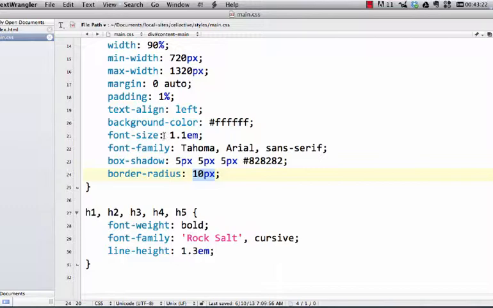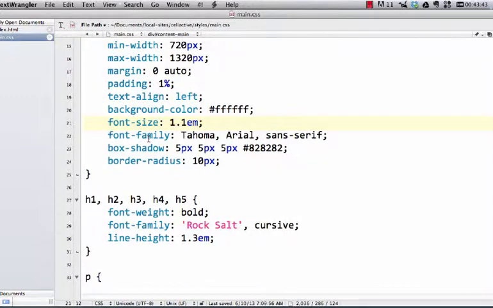We're using ems for text, and we're doing that instead of pixels. It's a little bit more flexible, and it's what the W3C recommends. And so that's what we're going with. You can use pixels for your text if you want. Most browsers seem to handle it okay. I'm just trying to show the most accepted practices here with ems.